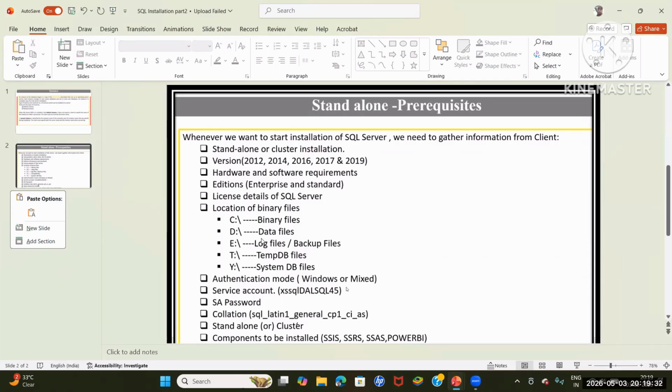If someone asks you how many authentication modes are available in SQL Server, you need to tell them two: Windows authentication mode and mixed authentication mode. Which one will I prefer? Windows authentication mode, because it's the more secure authentication mode to connect to SQL Server.